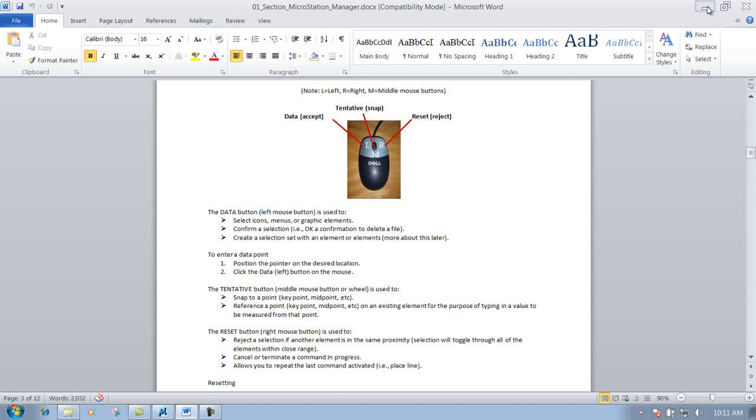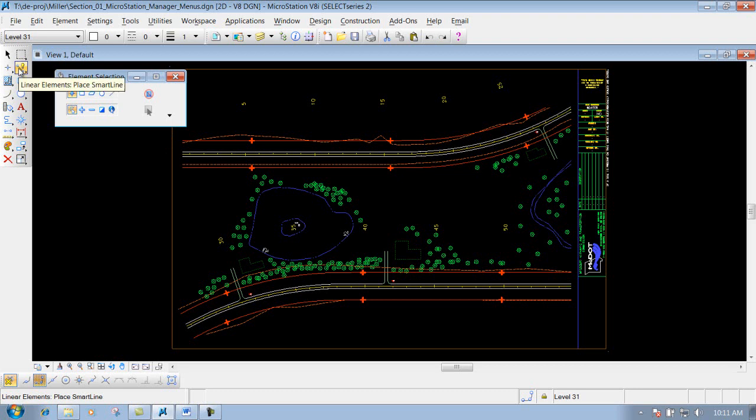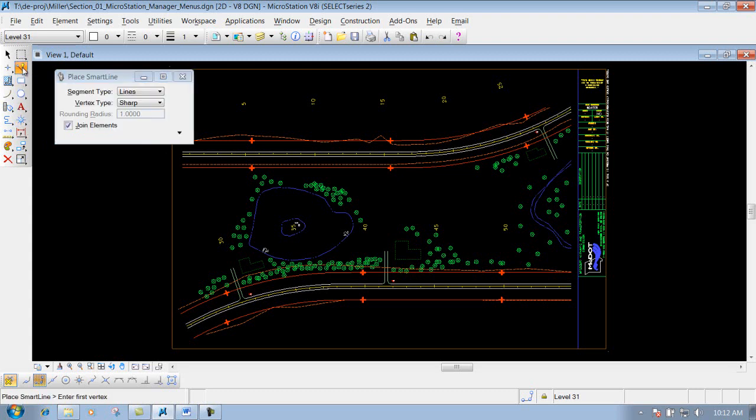We'll go ahead and minimize this document. Let's say I want to place a line out here. Of course, I'm going to use my left mouse button to activate the tool, so I'll left click on it. Now to place that line, we left click once, left click again. As long as you keep left clicking, you're data pointing, or accepting the point that you select. Now if we're finished with the tool, we would right click with the right mouse button, and then we end that command.